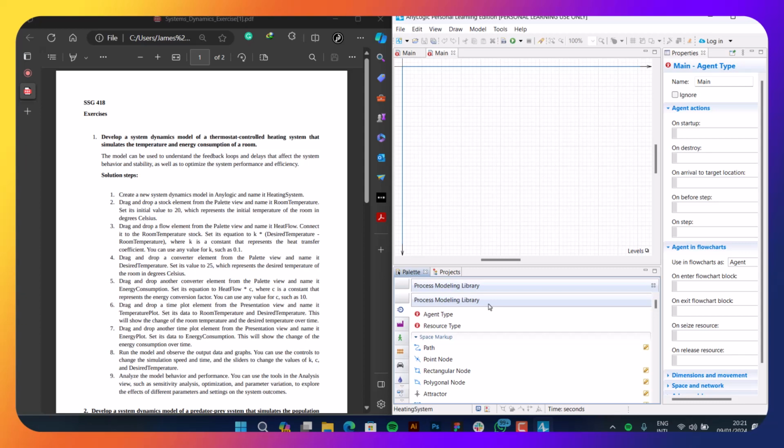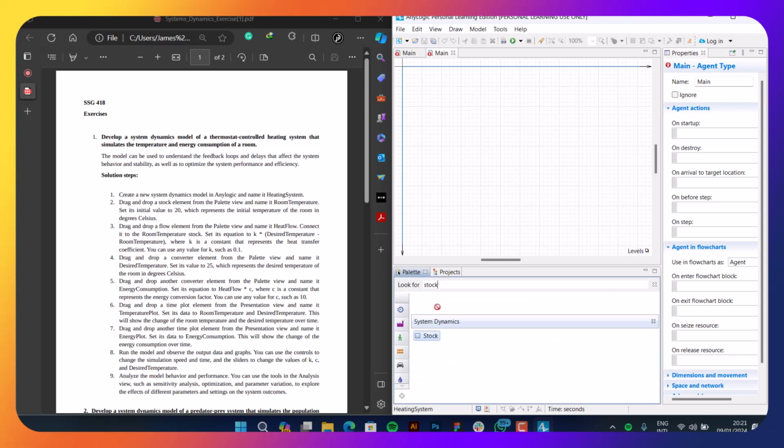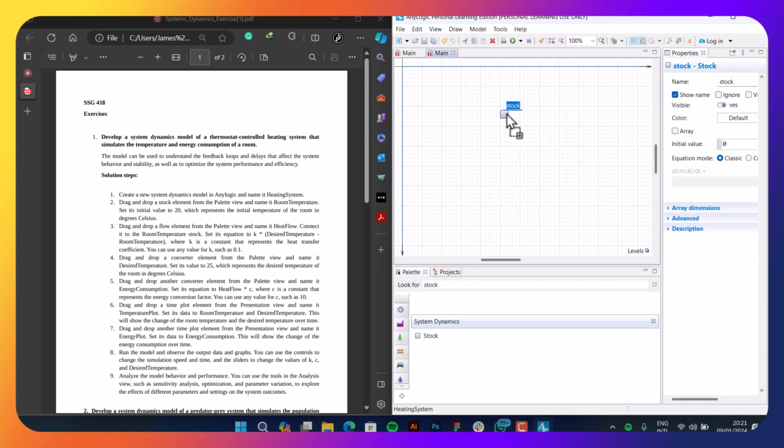Some people already know where it is. You can go to system dynamics, look at all these icons here, look for system dynamics, then you see the stock. Or I like to search for it. So stock is identified as a square with rounded corners.